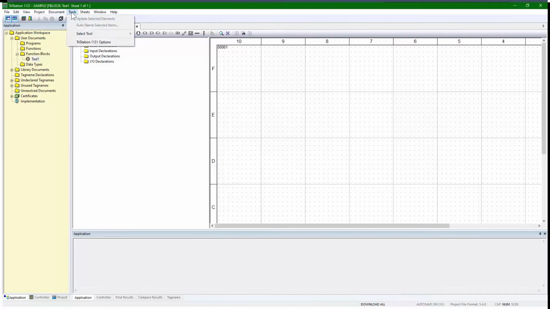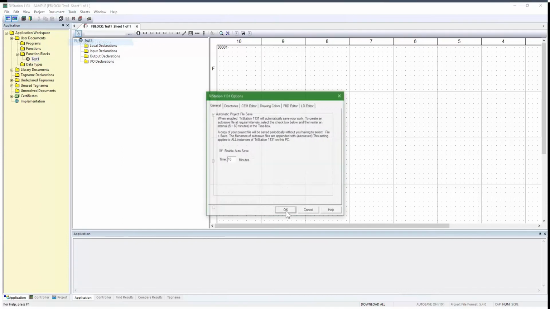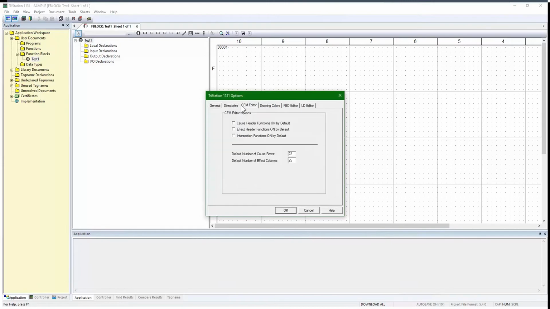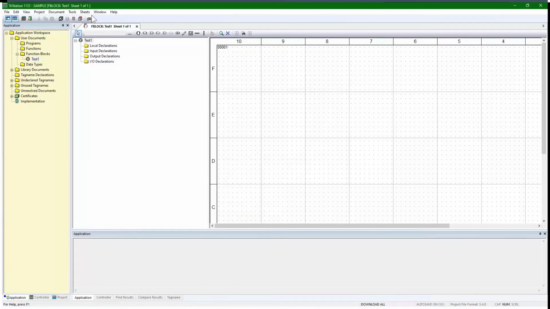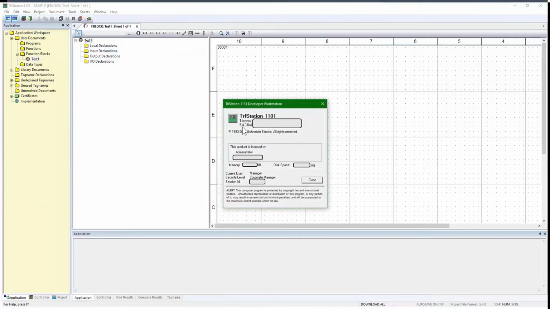And Tools, 1131 Options. This is where you can change some details, which we'll go over later. Sheets tells you about your specific sheet sizes and such. Also the sheet macros. Windows will list the windows you have open. Help, it's not only the contents, but another cool feature about Help is the About TriStation 1131, where it tells you the version number along with the build and so on.